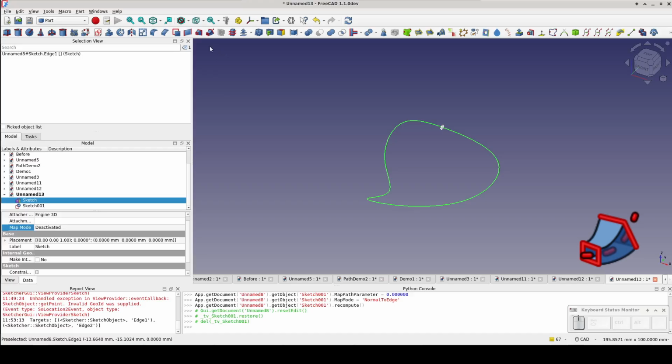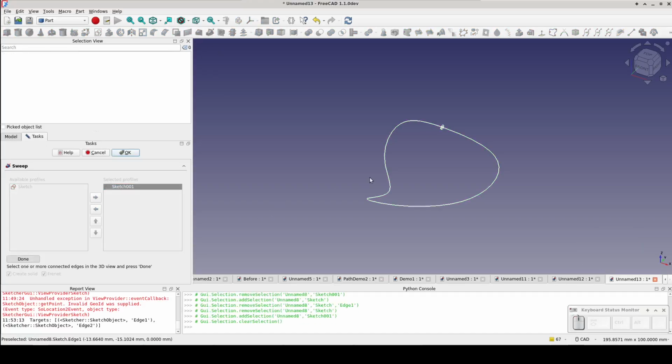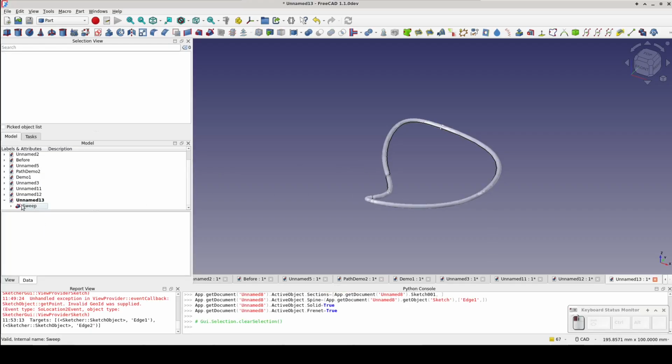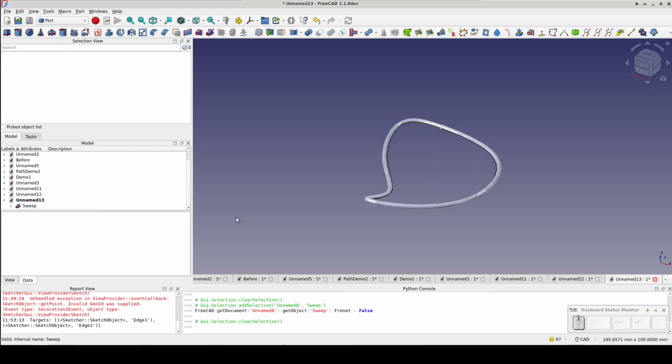Create a sweep. Add the profile sketch. Select path and select the B-spline and done. OK that. First thing I see is that there seems to be a kink in the sweep. Select the sweep and turn off Frenet to get rid of that. Now it looks pretty good.